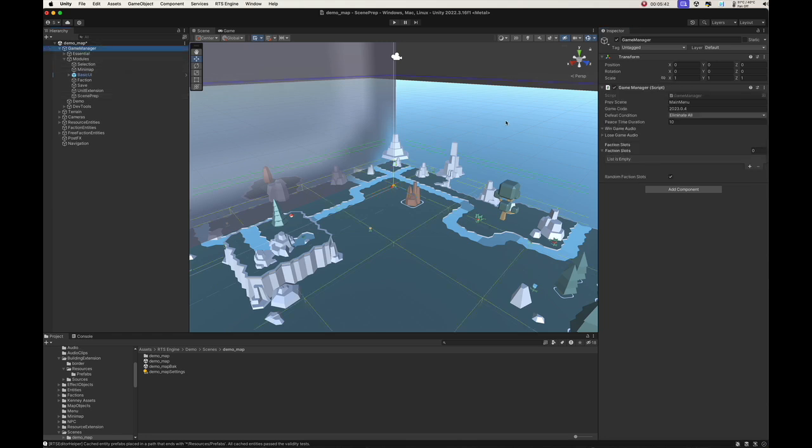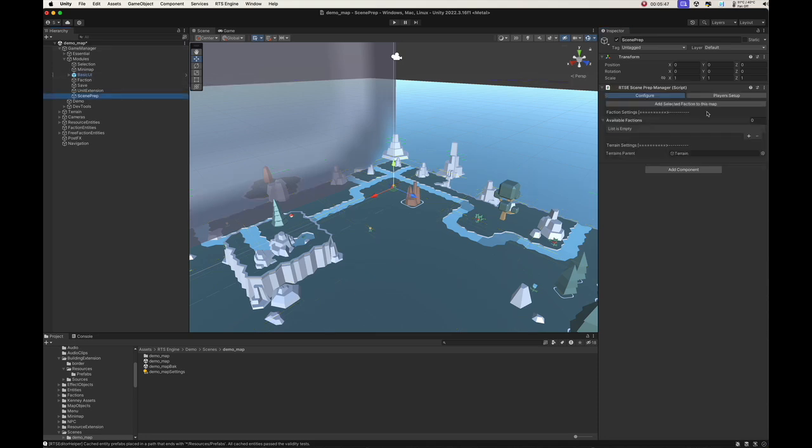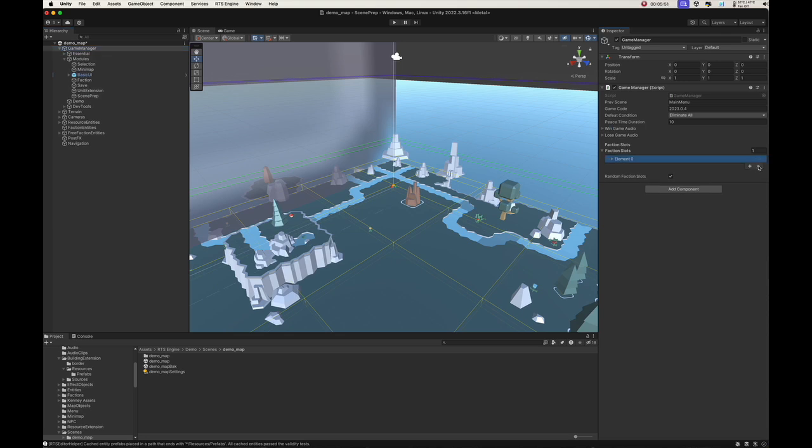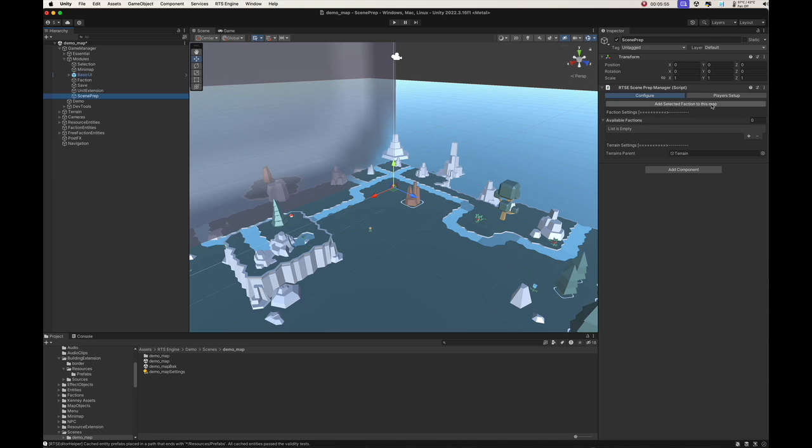Let's go back to GameManager. I didn't think it had anything to do with that, so ignore that last two bits. I might just cut that out. So that's back at 0. Back at Scene Prep Manager for a minute.